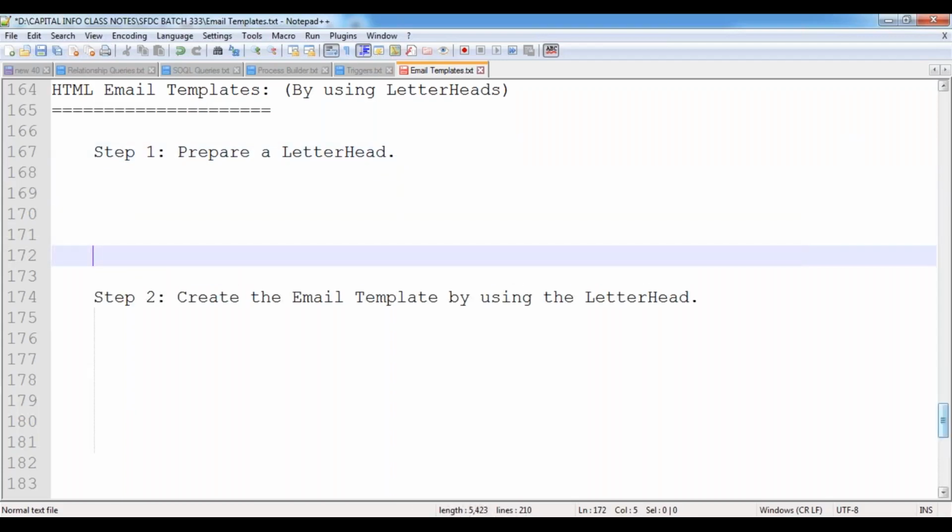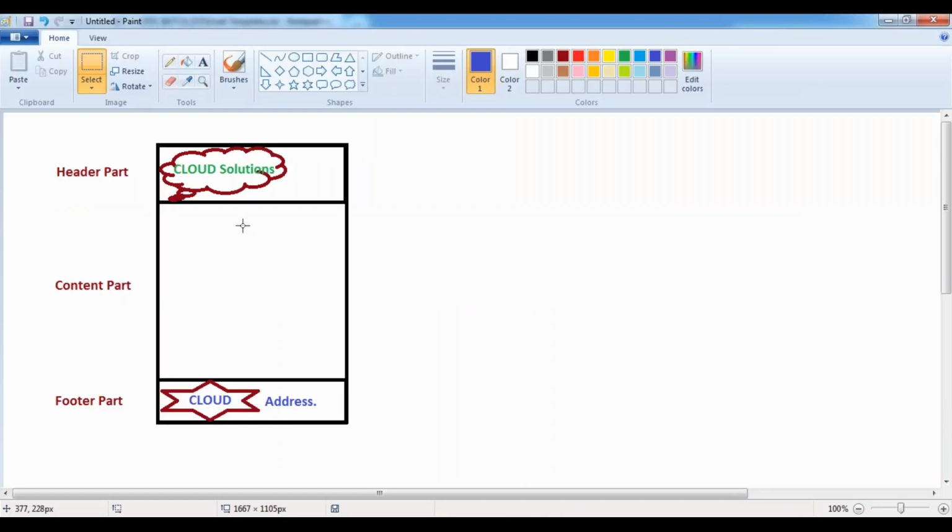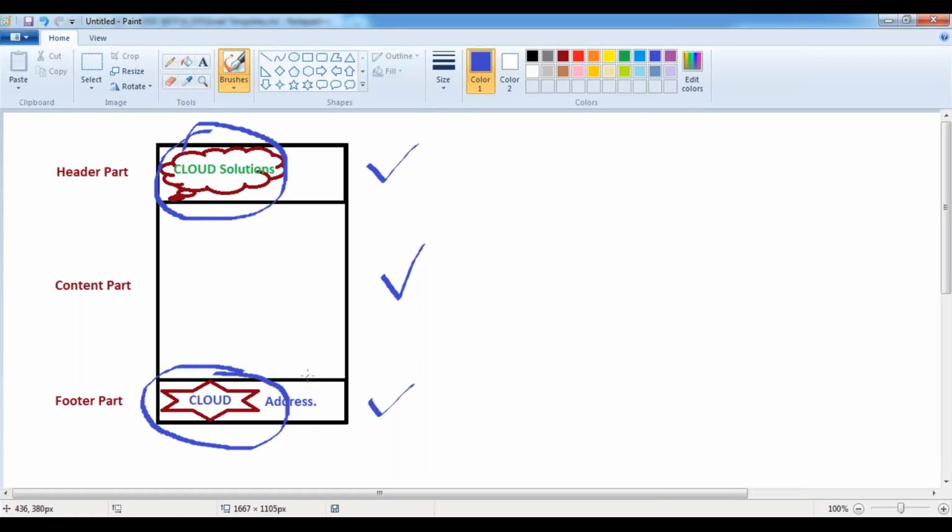Now let me explain. Each and every letterhead will have three parts: a header part, a footer part, and a content part. On the header part, you will have a logo, the company logo, which represents the company. At the footer place, you will have another logo.